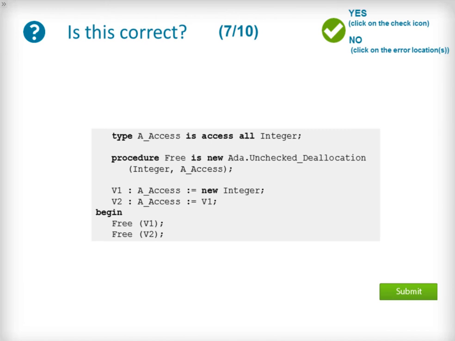Question 7 will test your knowledge about returning allocated objects to the storage pool. The code starts off by declaring an access type that targets all integer objects from any storage pool, including the stack. The generic procedure Unchecked Deallocation is then instantiated as the procedure free, with the access type and the target type being specified in the generic contract.